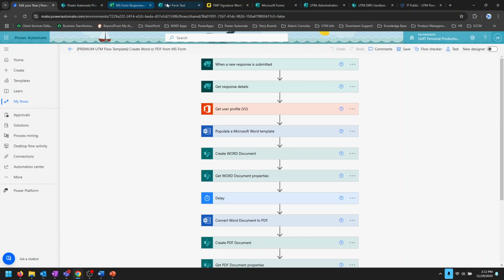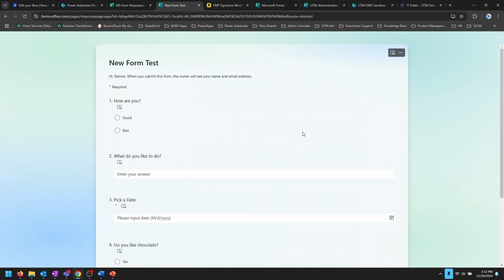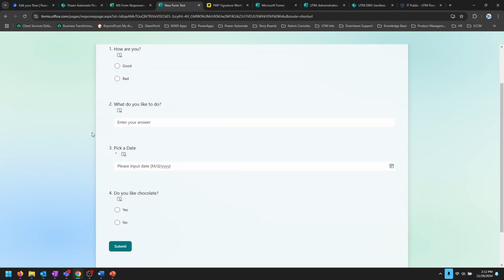So this is the form that I created for this test. Just a general form with some basic questions. You can imagine you'd have better data that you would want to get, but just for the sake of it, I have some multiple choice, a text field here, a date picker, and then another multiple choice.